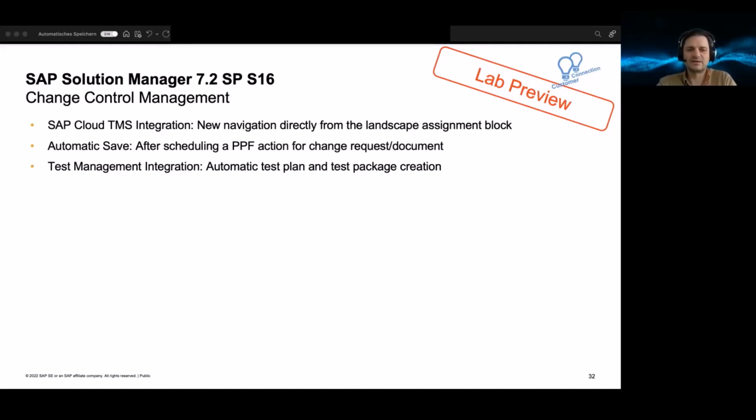A test plan, of course, is not enough to really perform tests, because you always need a test package, which is then assigned to a user. So this work is now automated as well. With SP16, we will not only create a test plan, but also a test package, and assign the user who is part of the change document as tester to that test package, so that testing can more or less start directly. So those are the features from SP16 as an outlook.